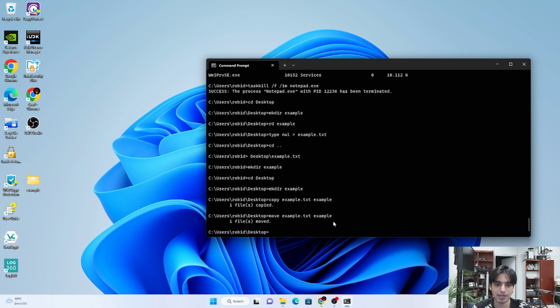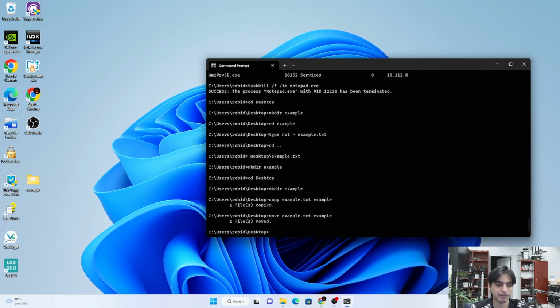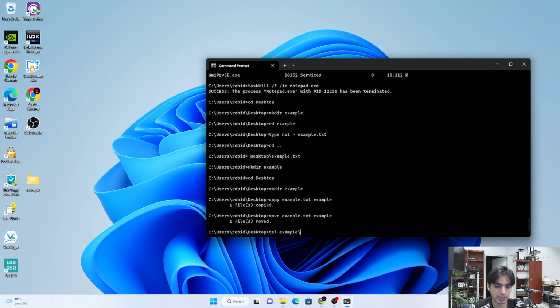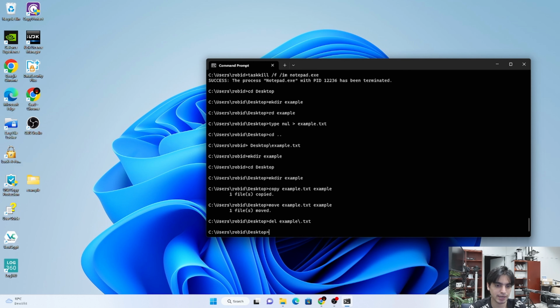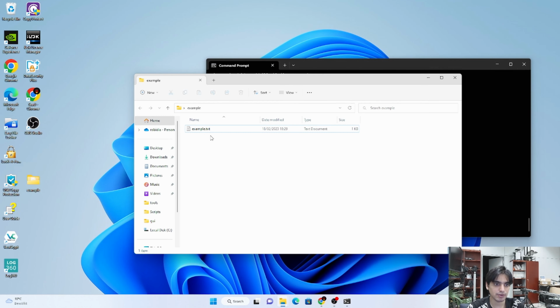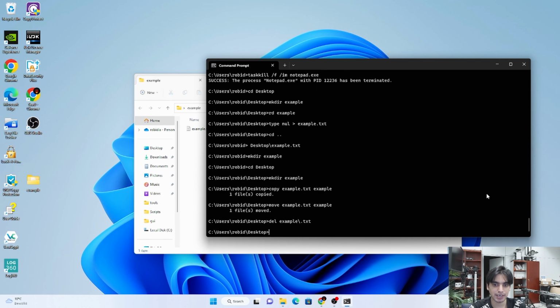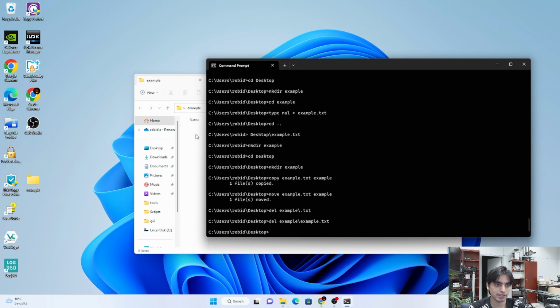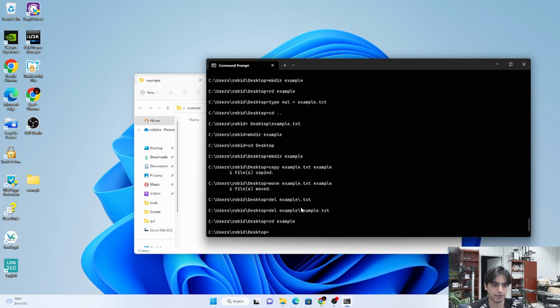So if you want to delete all the files inside this directory, you can use the rd command to remove the whole directory, or if you want to just delete a selected file, you can type del and the name of your file, for example example.txt. For example, I'm going to delete the text file. If I go back here, you see the text file is deleted. So if you want to delete the folder, you can simply type rd and the name of your folder.